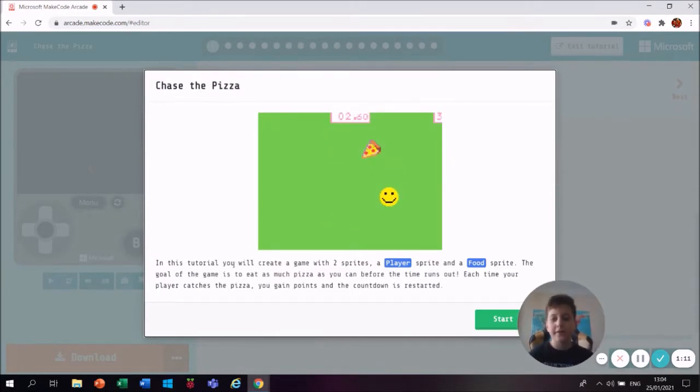Okay, in this tutorial you will create a game with two sprites. Sprites are like a player sprite and a food sprite. The goal of the game is to eat as much pizza as you can before the time runs out. Each time your player catches the pizza you gain points and your countdown is restarted.